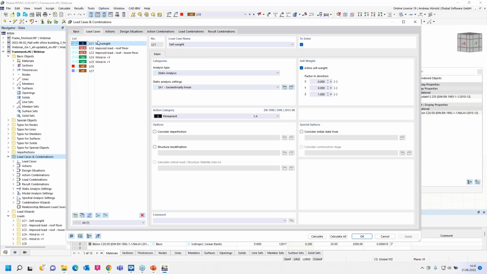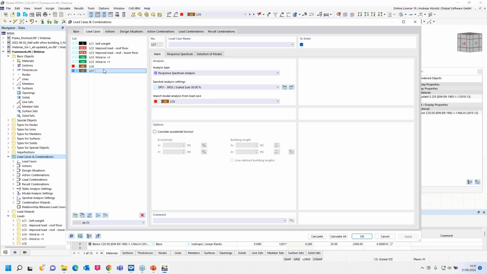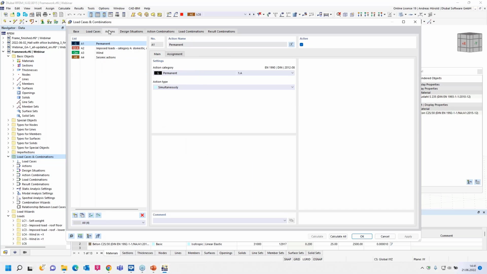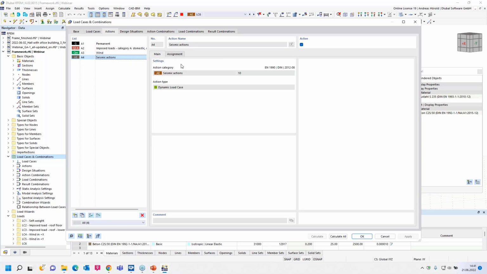So let's turn to the load cases. Load case 6 for modal analysis, and load case 7 contains the results from modal analysis for spectral analysis. Then the actions. Action 4, seismic action, and load case 7 for the spectral analysis is assigned.